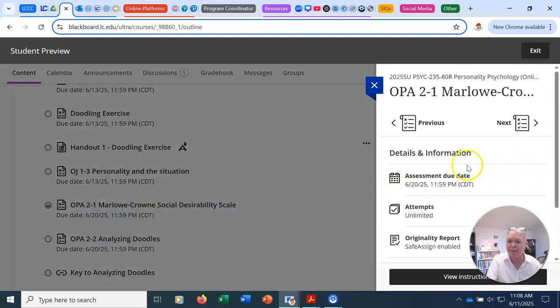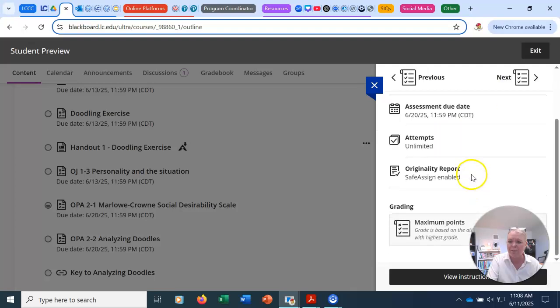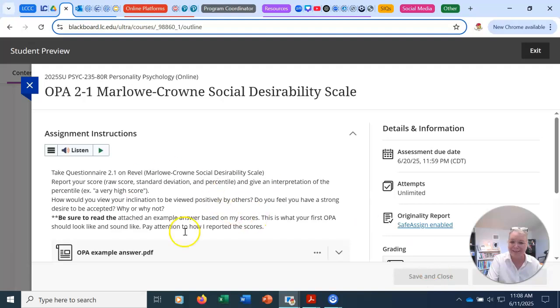And you can see you've got your due date, attempts unlimited, whatever. We view those instructions, and this is where I lay out what to do. I give you the name of the questionnaire, questionnaire 2.1, that will help you find it. I'm going to show you that in a second. I give you the title, the Marlowe-Crown Social Desirability Scale, that will also help you find it.